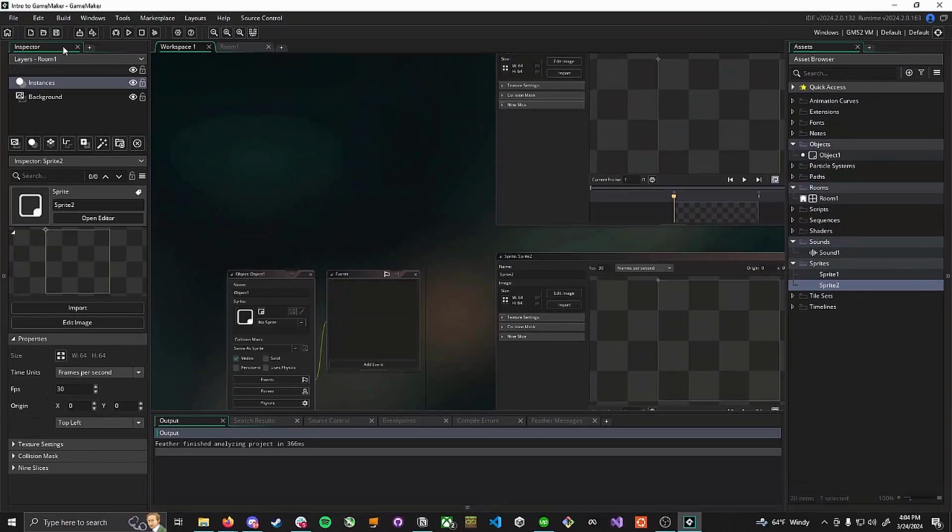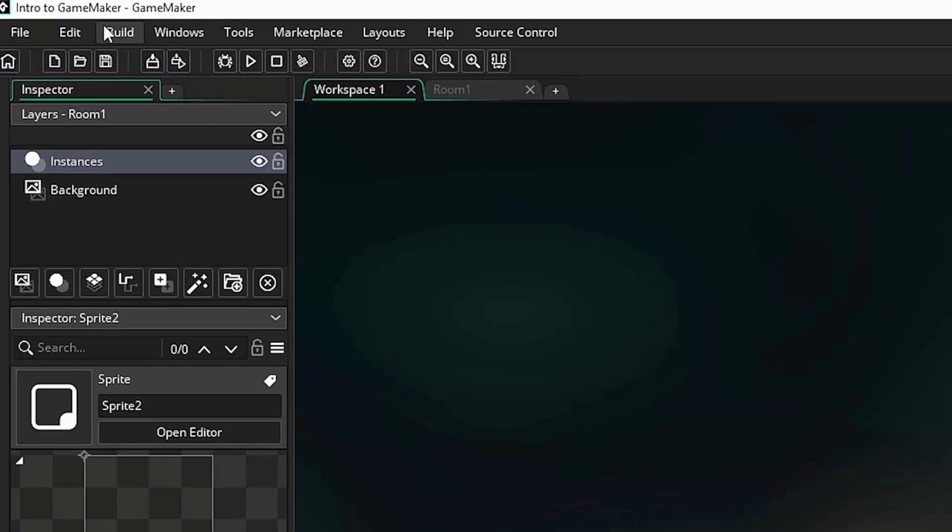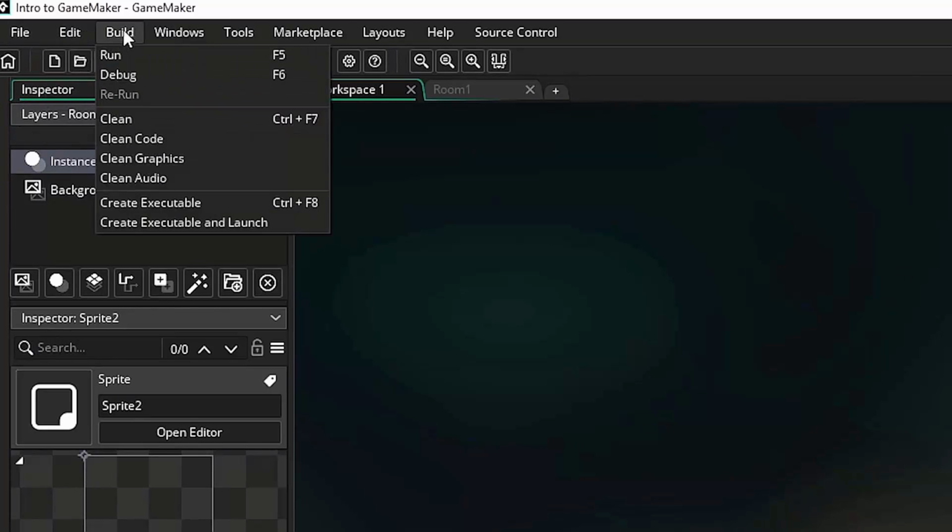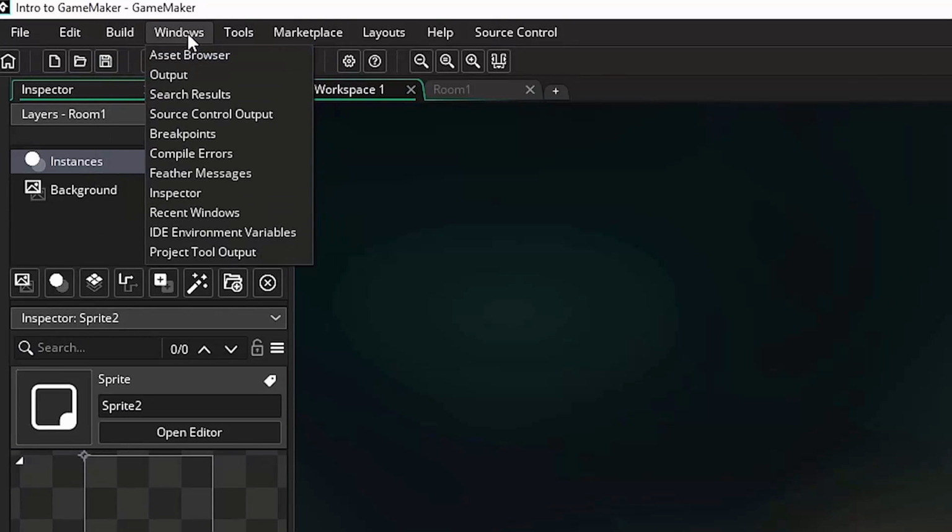In the top of your screen here, you will have a few options. Some of the most important ones include saving your project. Always do that after every single one of these lessons, please. You can build your project, which we will go over later when we're all done and ready to send it off to other people and play it in its own exe file.